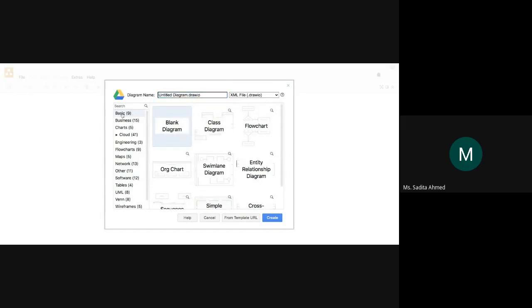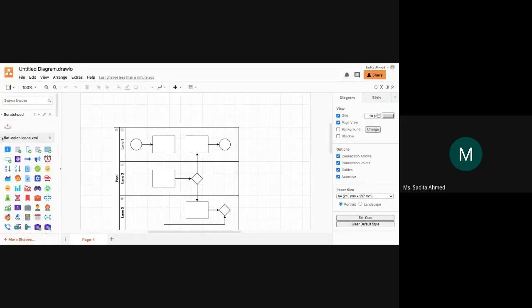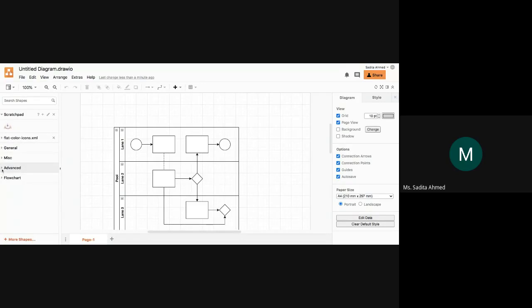In draw.io there are a lot of templates. Here you can see this swim lane diagram. If you take a look at the template, it already resembles the kind of thing that we want to draw. If I use the swim lane diagram template, let's give it a little bit of time. You will see that the BPMN library will already be included on the left hand side.